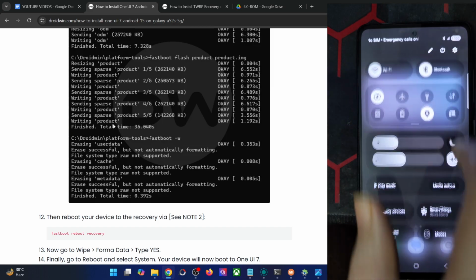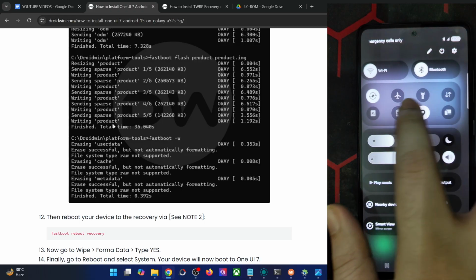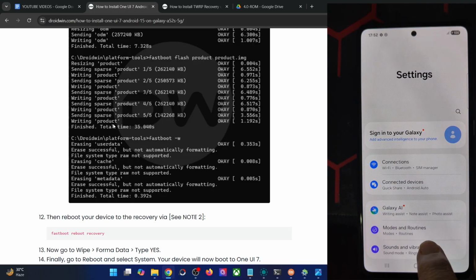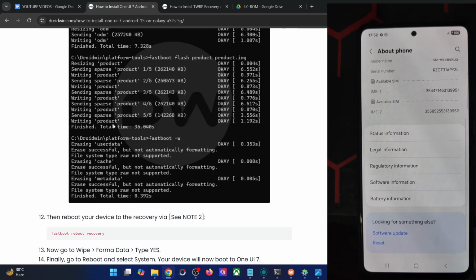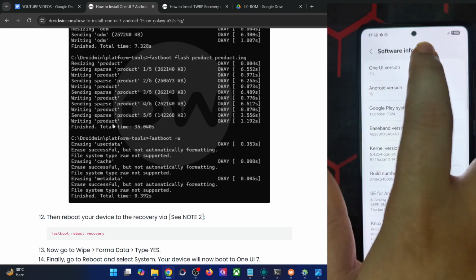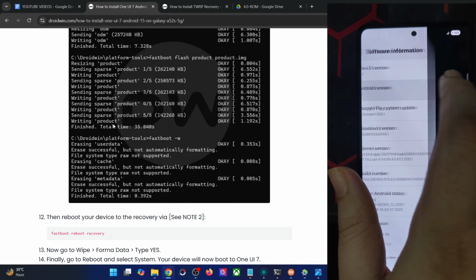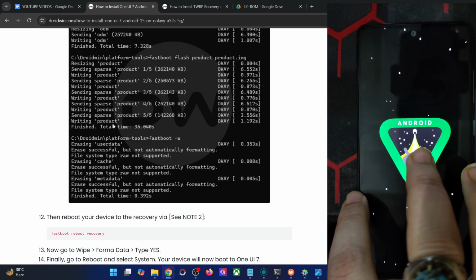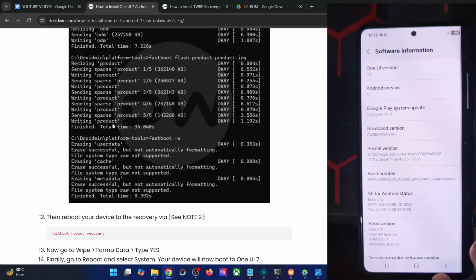So let's now access the settings menu from here, and first off, let's go to about phone and software information, and you could see it's the latest One UI 7 version based on Android 15 from here. And let me now close this as well.